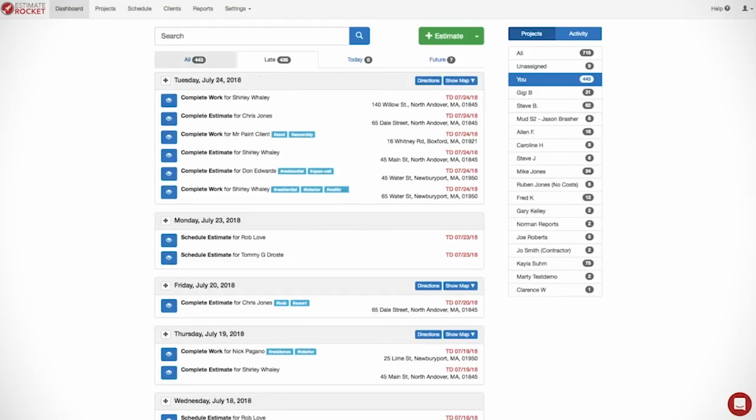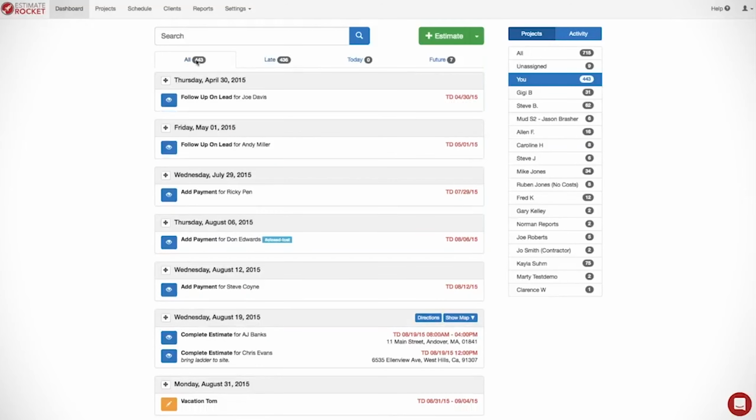If I click on the All tab, that reverses things. That shows me my oldest late items first. So this is working from the bottom up, or the top down, I guess. But these are my ancient ones. These are the things that have been out here for a long time and just haven't gotten dealt with.